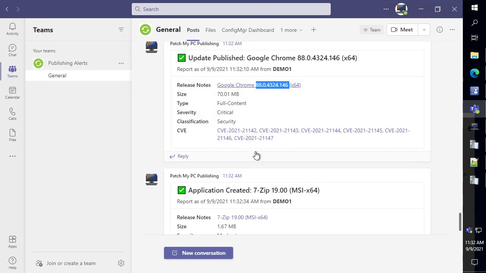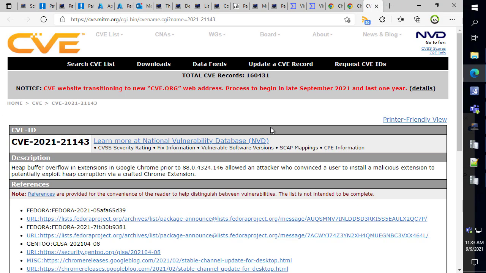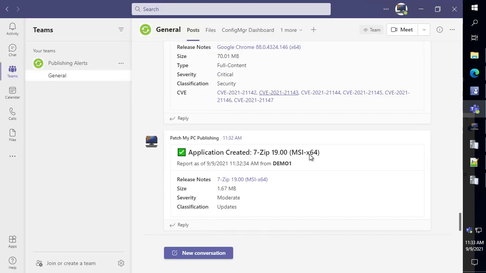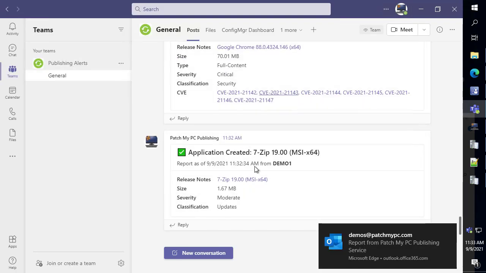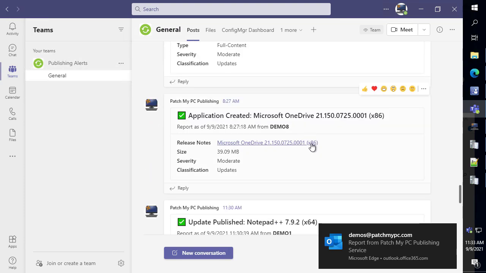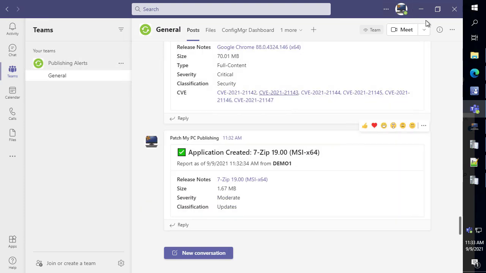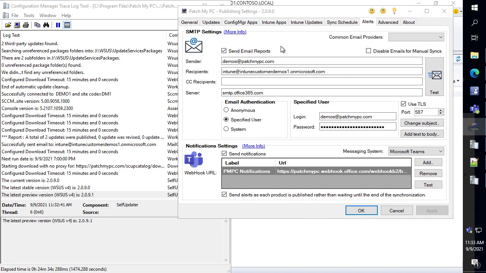If it did have any CVEs, we can also directly click and go to the vulnerability database, where you'll be able to see information about that specific vulnerability for the update that was published into your environment real time. We can also see that our 7-zip application was created. And that looks good. So that's just kind of how those alerts will work if you wanted to stay up to date with that.